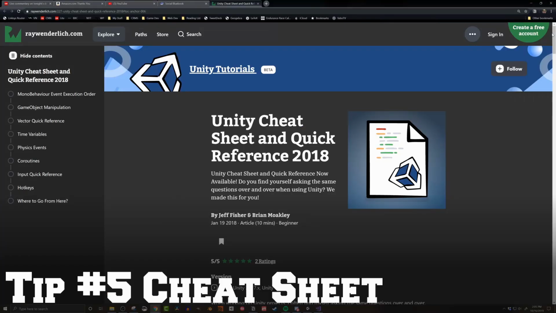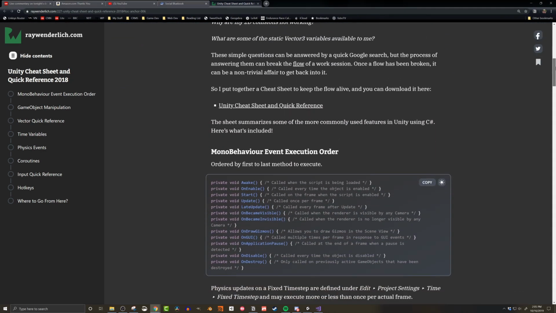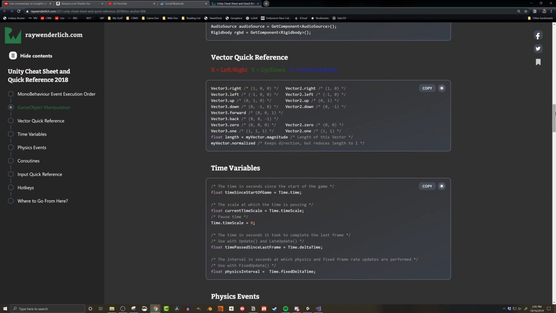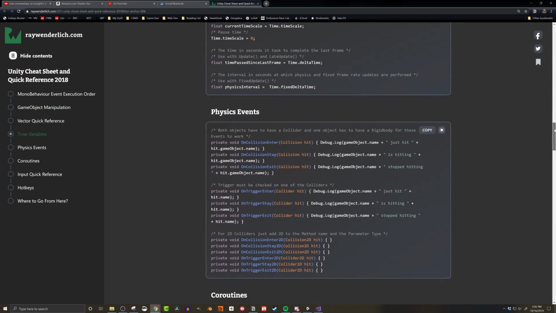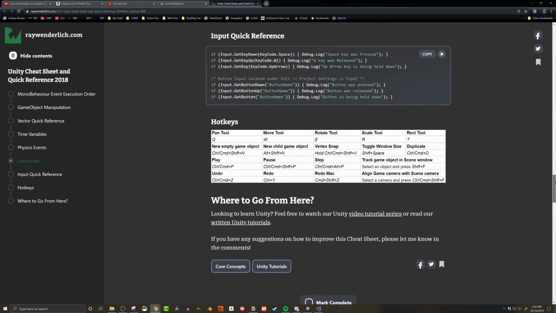This last one is less a tip or trick and more a handy resource. It's a Unity cheat sheet. It's probably best for beginners, but I'd be willing to bet there's something in there for more advanced users as well. The cheat sheet has information on the execution order of common events, game object manipulations, vectors, time variables, physics events, coroutines, input commands, and finally, some very useful hotkeys.